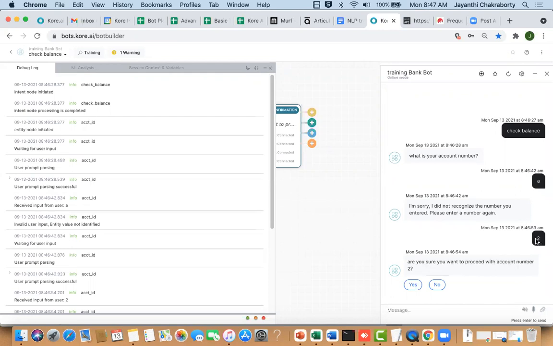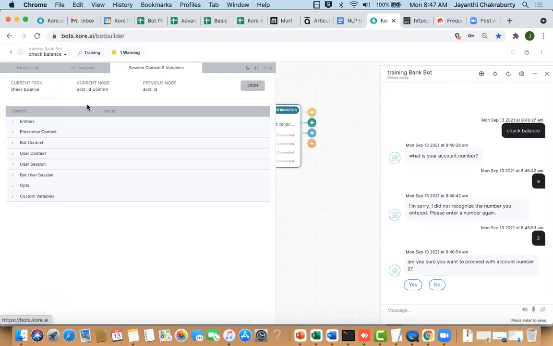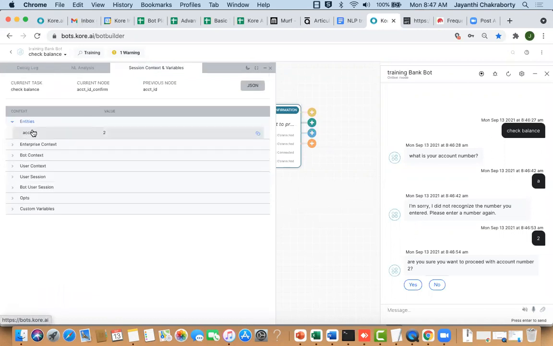Now, how are we getting this? This is coming from the entity, which is there in the context. How do you get to see the entity in the debug window? You can come to session context and variables. You can see entities over here. Currently the account ID entity is holding the value of 2, which we had provided when the bot was prompting for the account number.